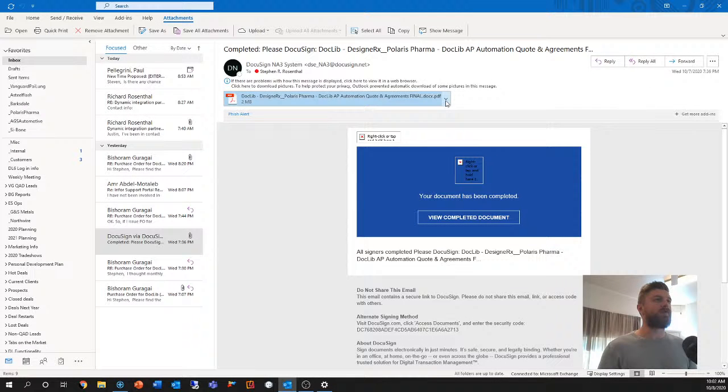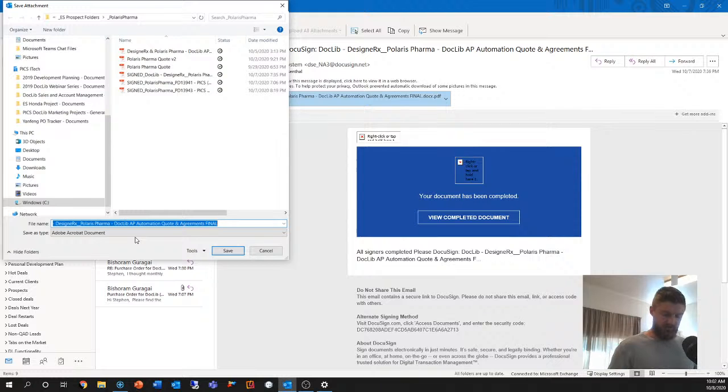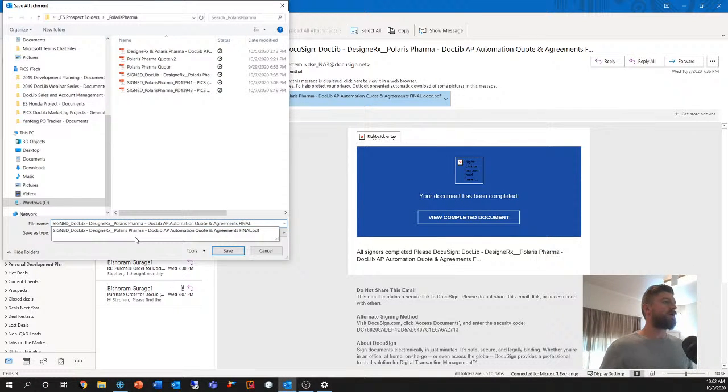So what we would do here, regardless, we're going to save as. We're going to type in SIGNED in all caps, underscore. We want to make sure the client name is there, as well as the quote name in the title. And you can see I already saved this off into that particular business.